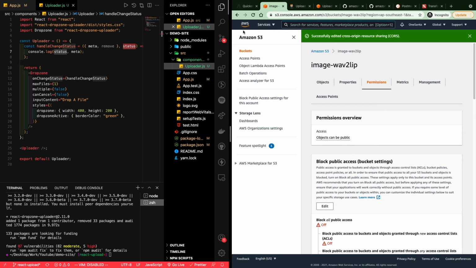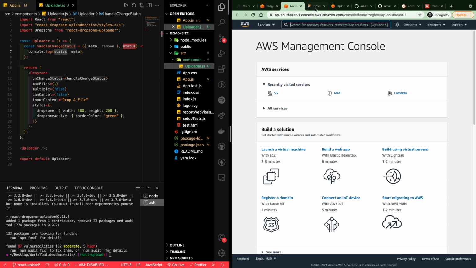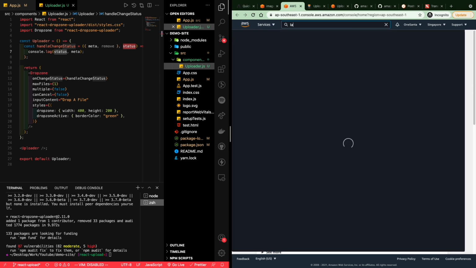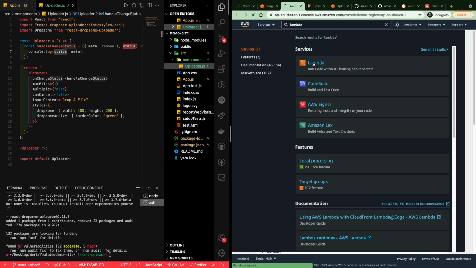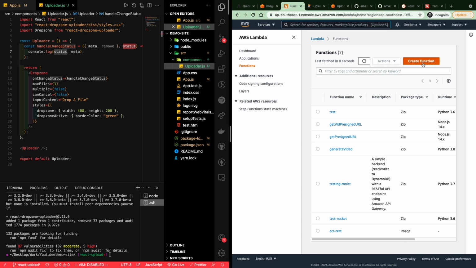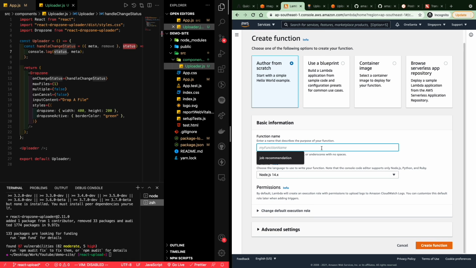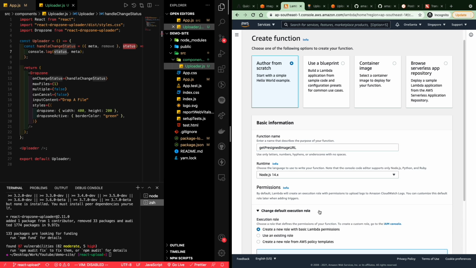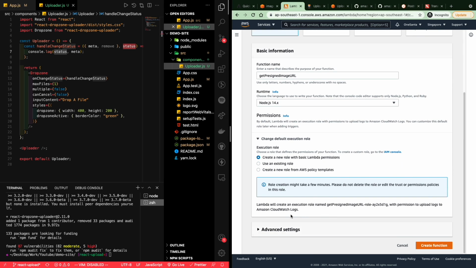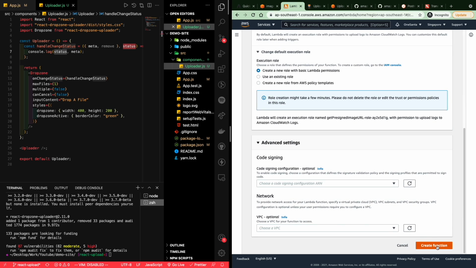Let's just open up a new tab. Let's just go into Lambda, and now I want to do this in Node.js. Create a function and say, let's call it get image presign image URL, and let's go with Node.js, and the default execution role, let's just leave it as this first, and let's create a function.